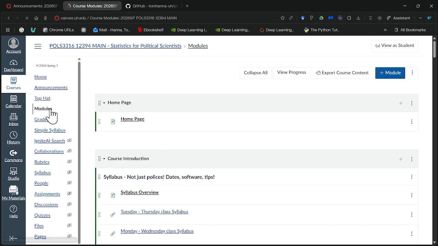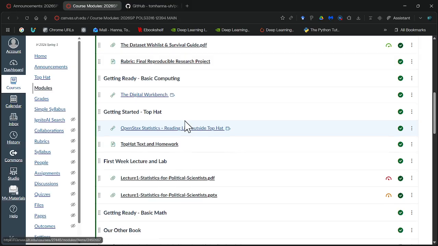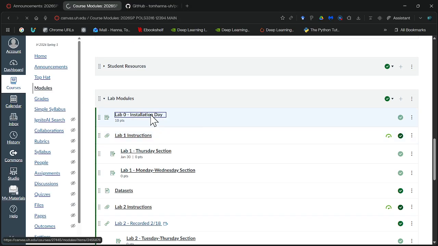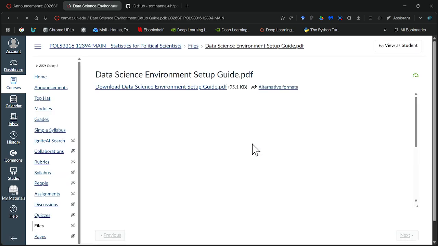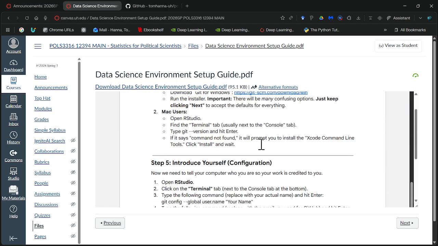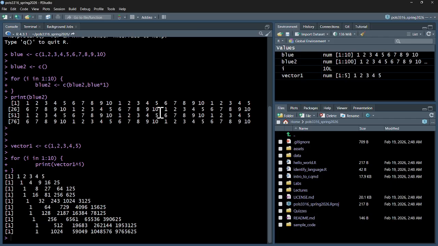So the Lab 0 assignment is in the lab modules. Let's see. There we go. Step 6. So here we are. We're going to do the Hello World test. So what we're going to do is go back to RStudio and go to File.